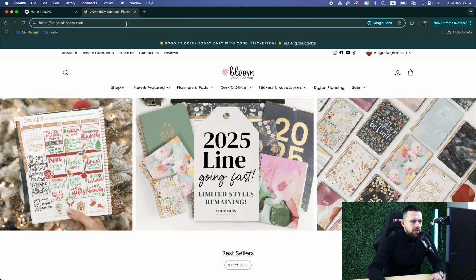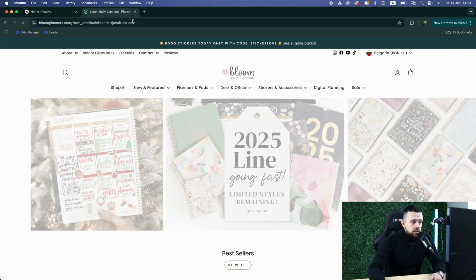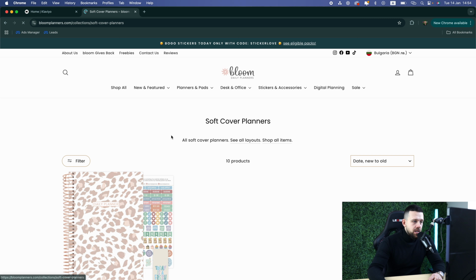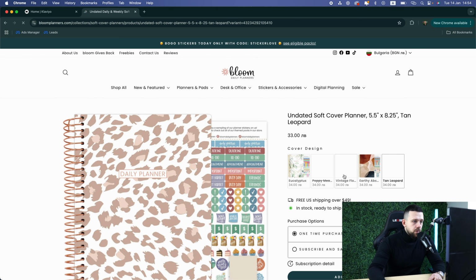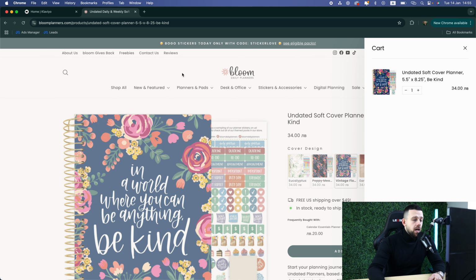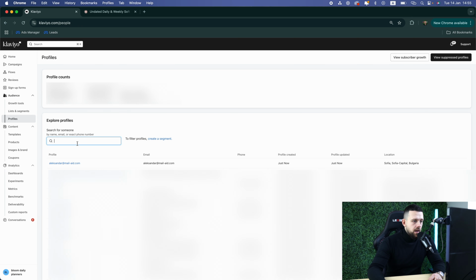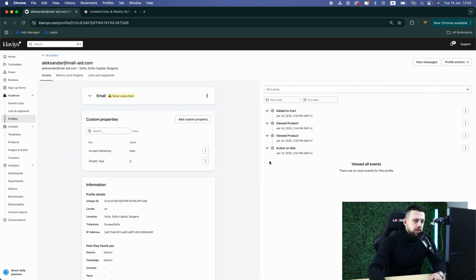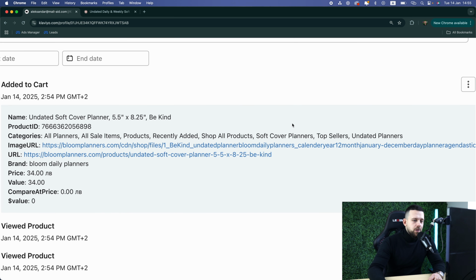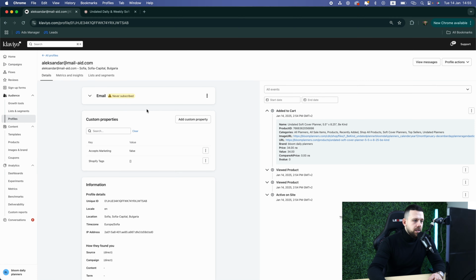We have to go to the website, our website, and then add this URL to the home page. We have to replace the email placeholder with the actual email, reload the page, and navigate to a product page. Now we have to click add to cart. Now we have to go back to Klaviyo. We have to find our profile and then open it to see the data. See here, Klaviyo now tracks the added to cart metric. Perfect. Now that we have the event, we can create the flow.